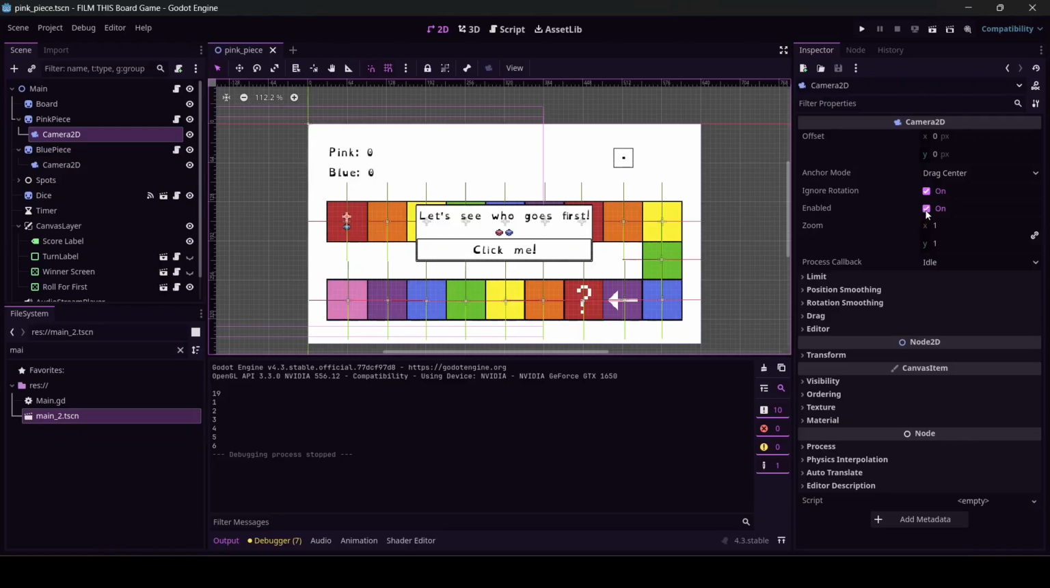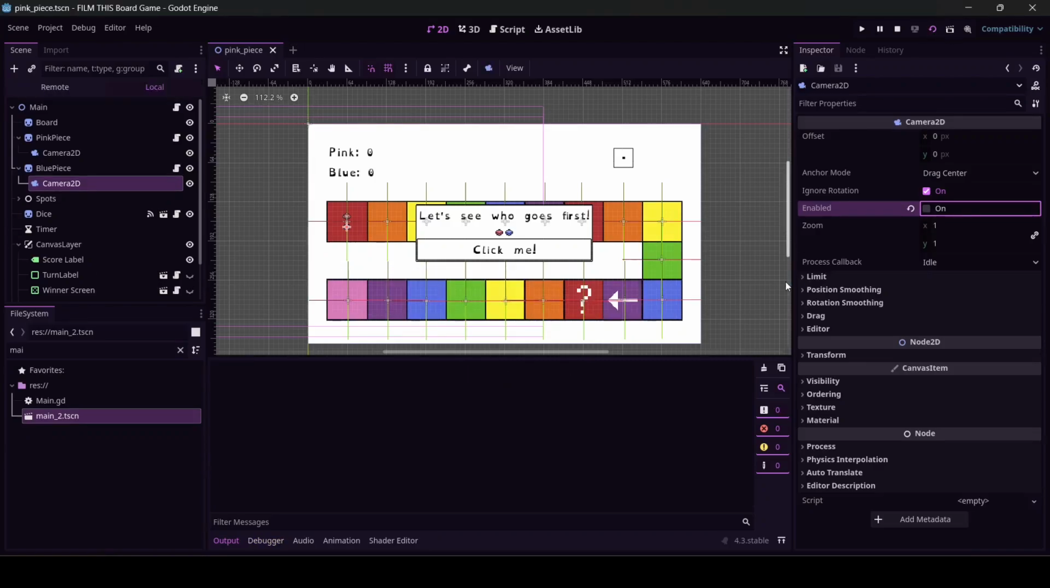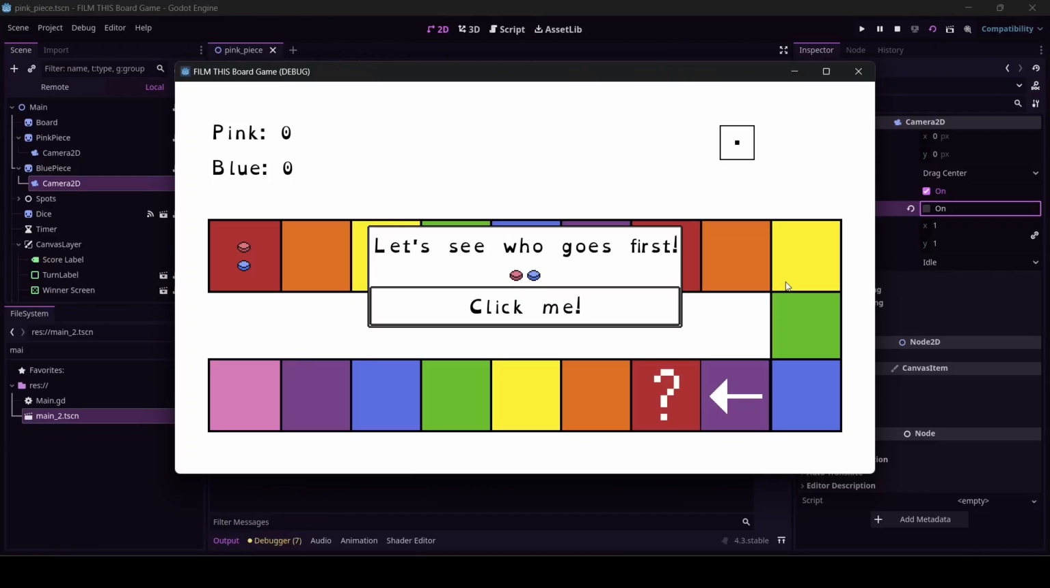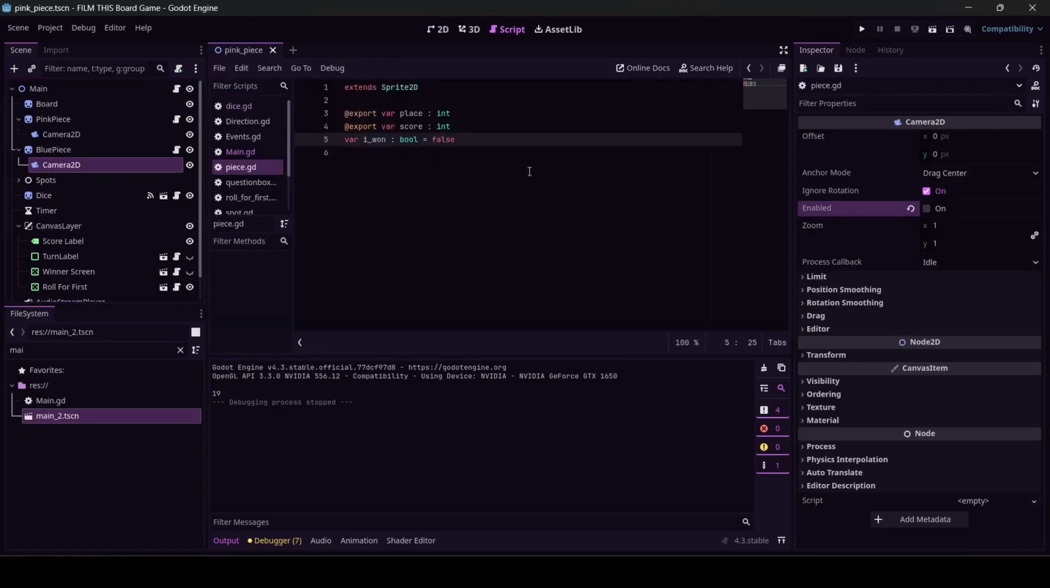Here's what we're going to do. We're going to disable both cameras. Now neither camera works, but at least when we start it up, it's not going to look completely crazy like it did before. Okay, so we probably need to talk to these cameras to let them know who gets to go. I'm going to do that in the piece script. Go to good old piece.gd.